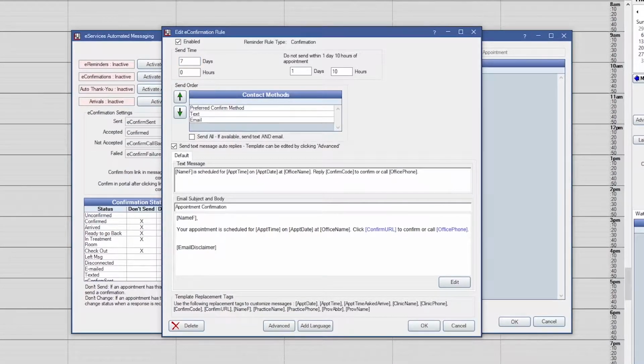One thing to keep in mind is that any appointments that fall within that parameter will receive a confirmation message. For example, if an appointment is scheduled 3 days from now and no confirmation message has been sent, they will receive this 7-day confirmation.